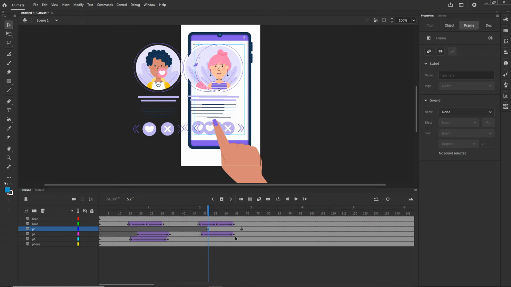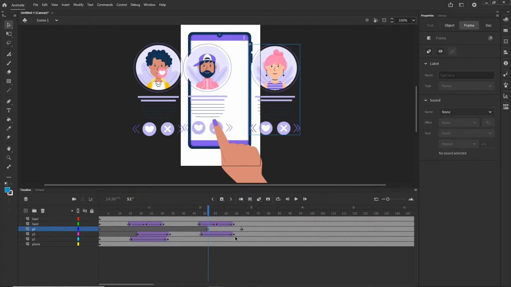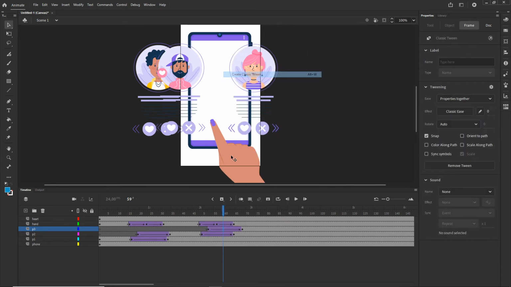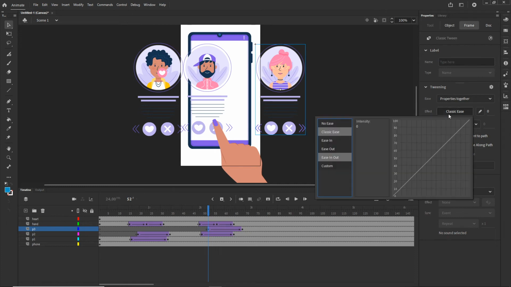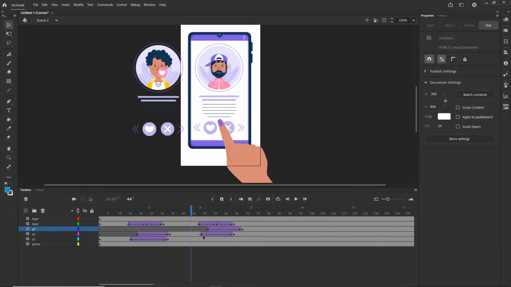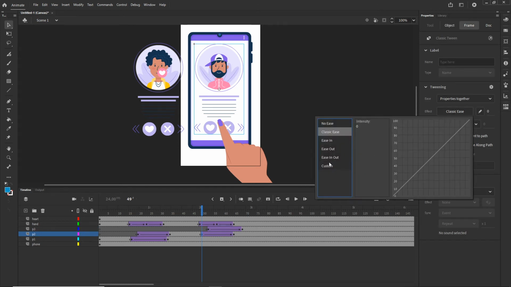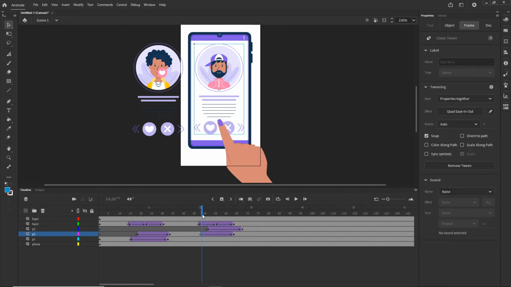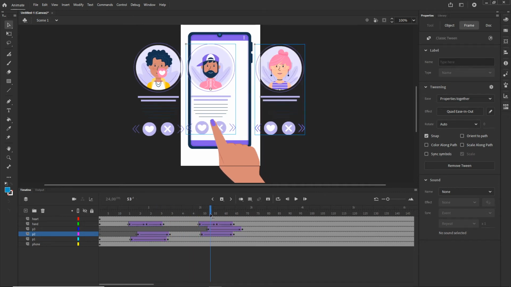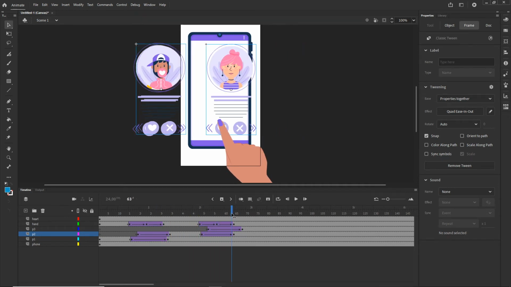The first keyframe I'm going to position to the right, like so. And I'm going to create a classic tween, and I'm going to put an easing in here, like so. I will make sure that I put an easing also in here. So right now I have this one like so, and this is going away, and this one is coming.